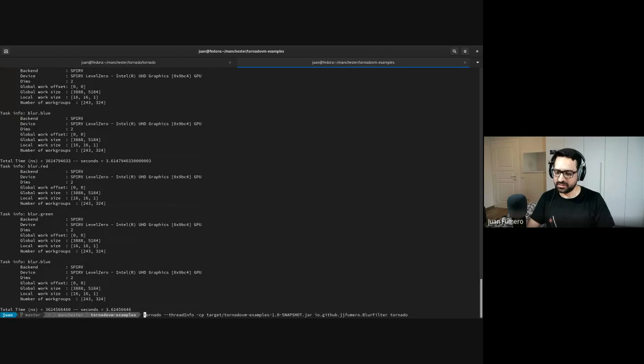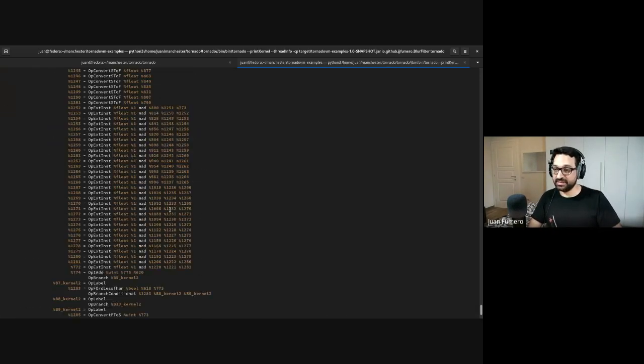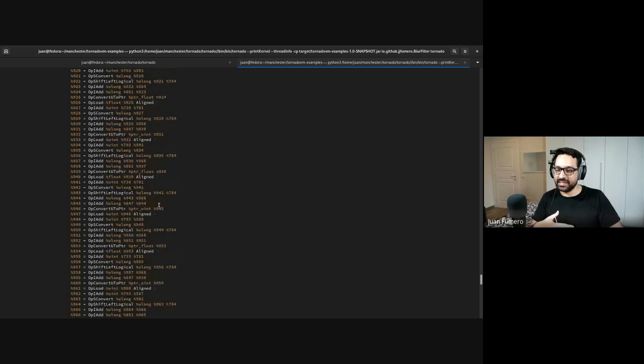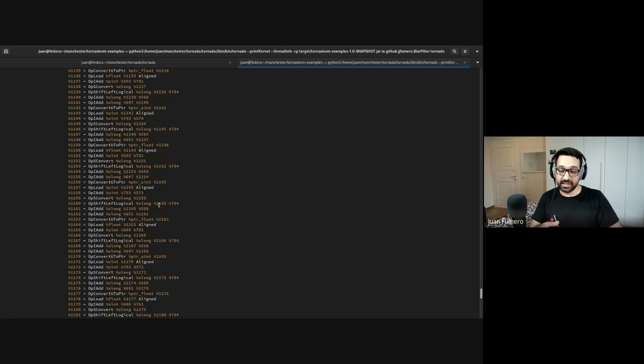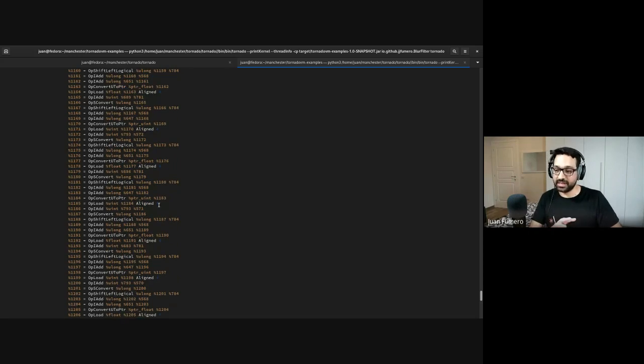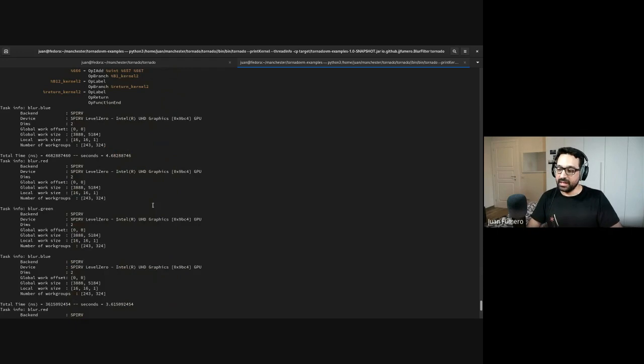Well, before changing the device, I want to show you that you can also see the kernel that Tornado generates. In this case, we're using SPV, so the code that is generated is SPV. I'm not going to go through it, it's very ugly, but you can get the idea. Tornado will automatically generate this for you. You can see the code. You can even modify it if you want to. We provide tools to do these kinds of things. So let's change the device.